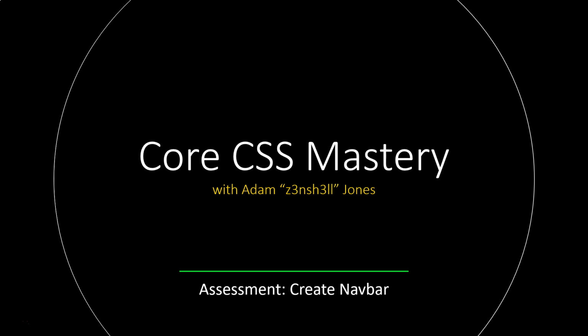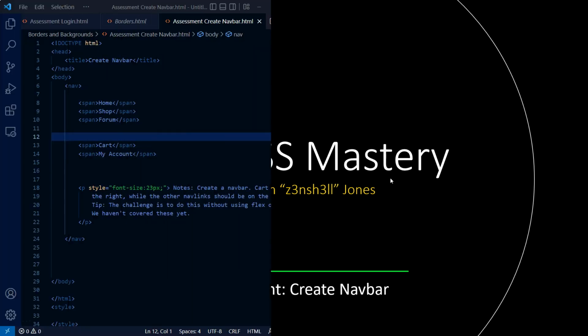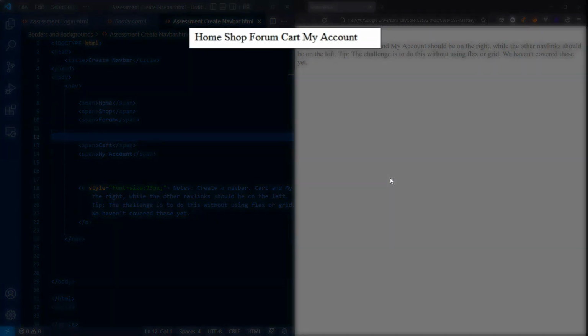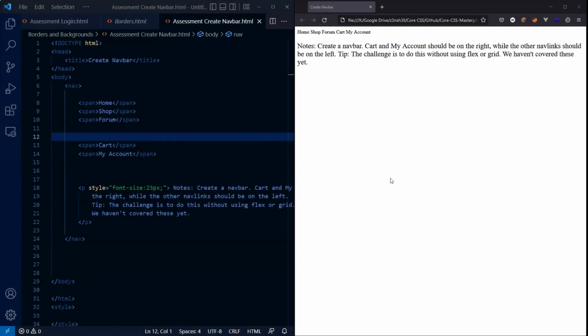This is another opportunity for you to test the skills that you've learned so far in this course. The title of this challenge is Create Navbar. Fairly self-explanatory. We want to create a navbar using these nav links. You can see them at the top of the web browser: home, shop, forum, cart, my account. And let's just read through the notes.